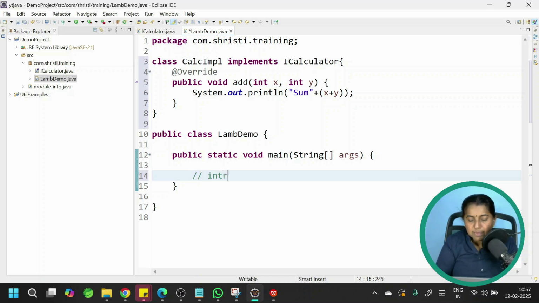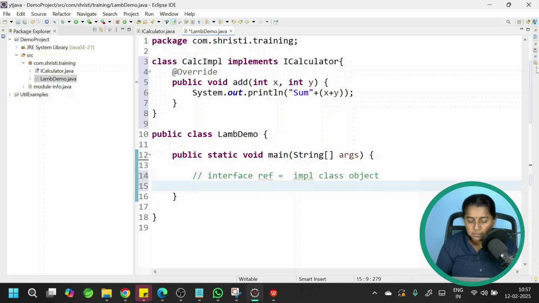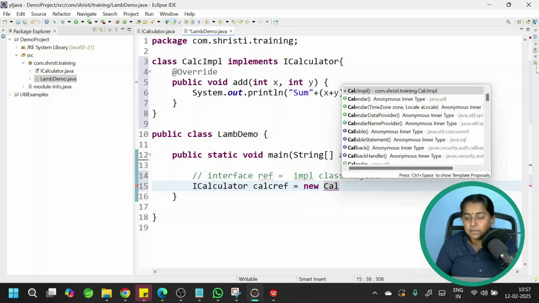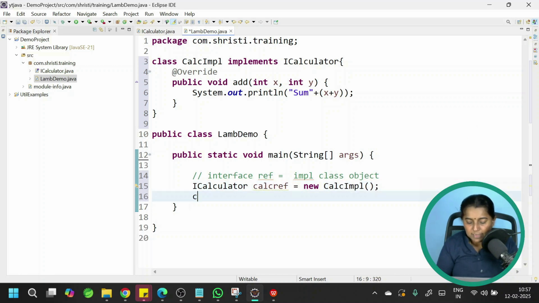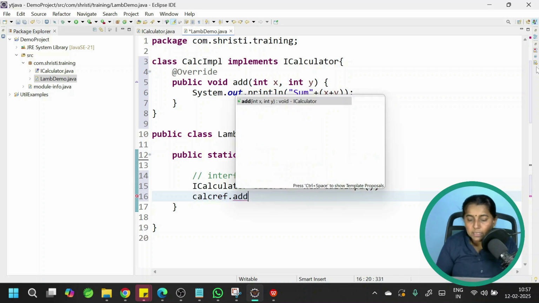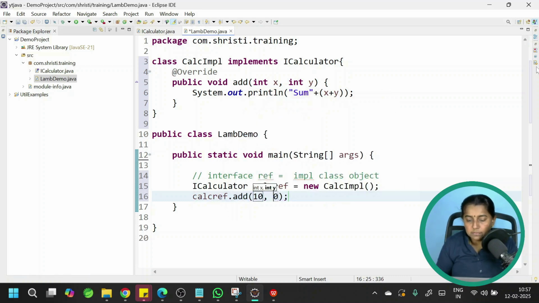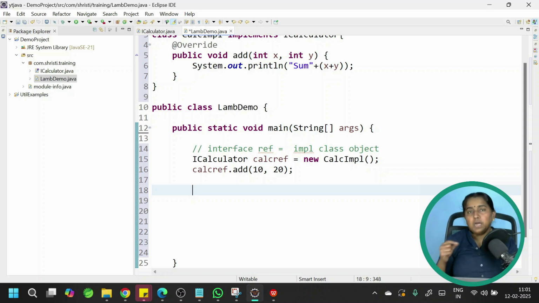In this case, we will write the logic as interface reference is equal to implementation class object. That is, ICalculator calc reference is equal to new CalcImpl. In the next line, I can call the method directly, calcRef dot add, by passing two values. This you all know. Now let us implement this functional interface using lambda expression.